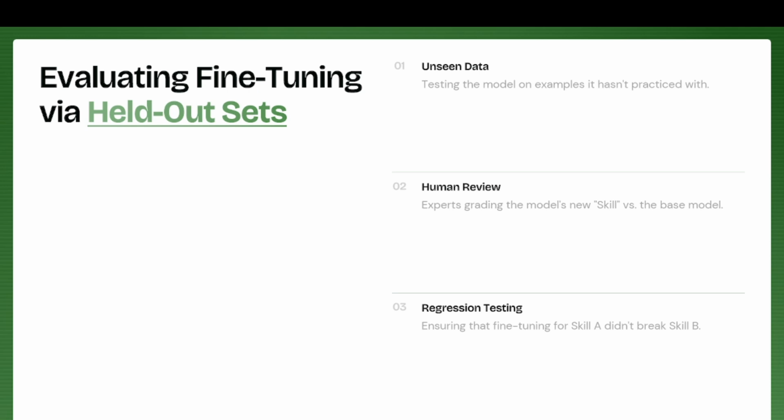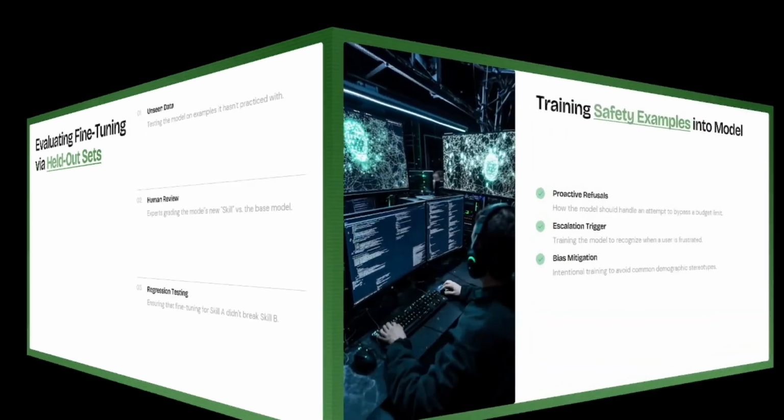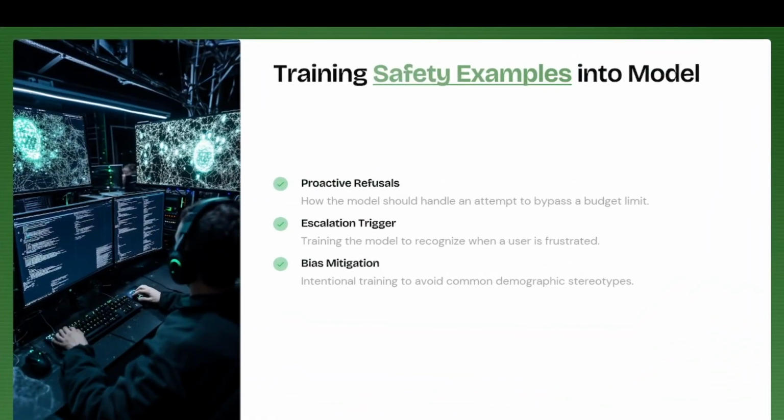So regression testing can also be used as a held-out system of fine-tuning an agent. Training safety examples into the model. So we can also implement training safety examples. This is using examples to train the model. Okay, so this is quite different from few-shot learning where you use examples. Training safety examples into the model, one way of implementing this is proactive refusal.